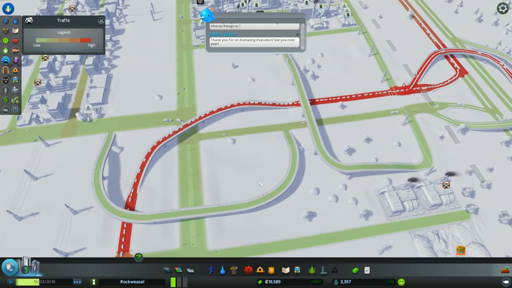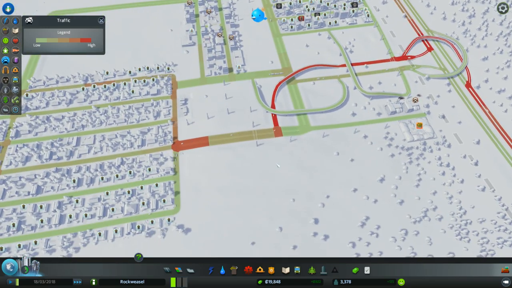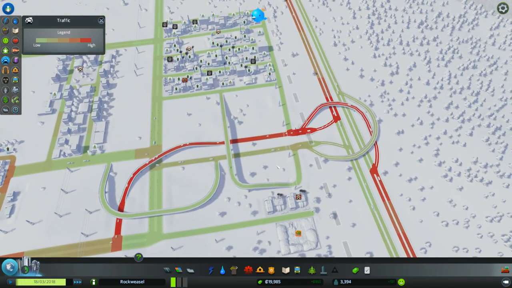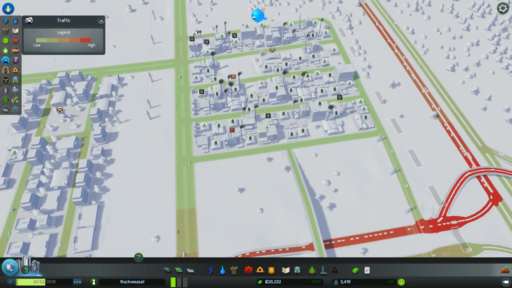I don't know if it's just not enough flow. It might just be not enough flow. Or is it because people are moving in? Not entirely sure. I'll have to watch for this.